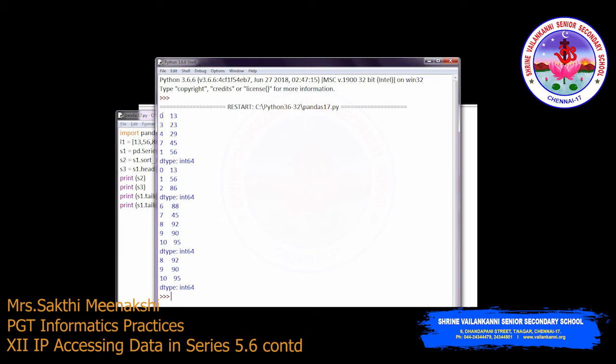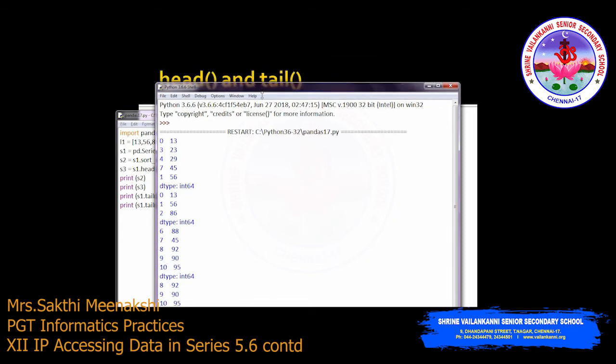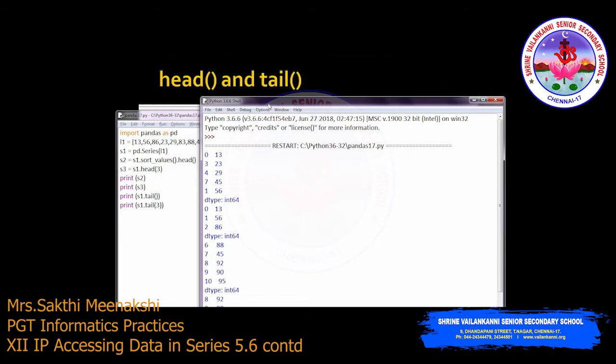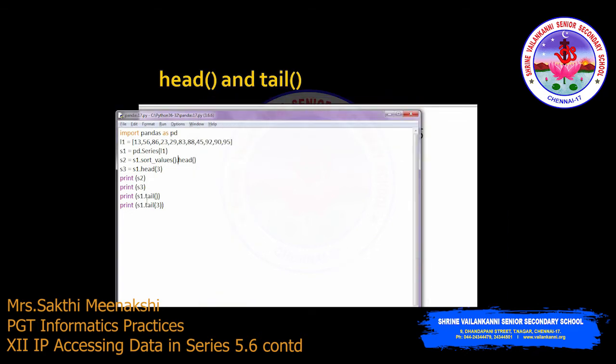You can see it here. It fetches 5 records, but the order is 0, 3, 4, 7, 1 according to the ascending order. The first element is 13 and then 23, 29, 45, 56. It arranges all the elements, then it picks the first 5. So you can use sort_values along with the head function.